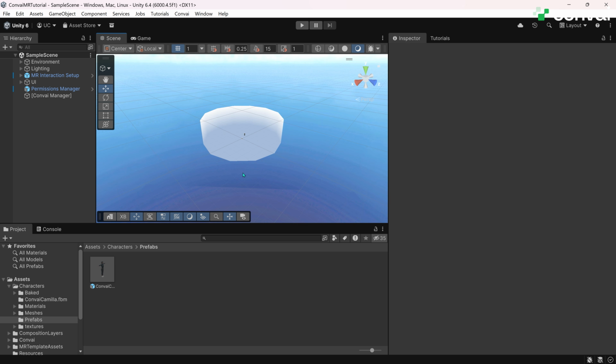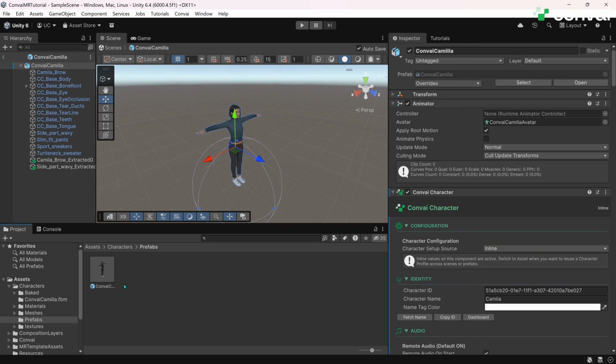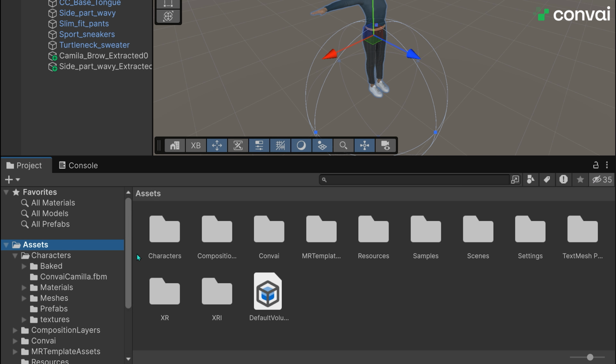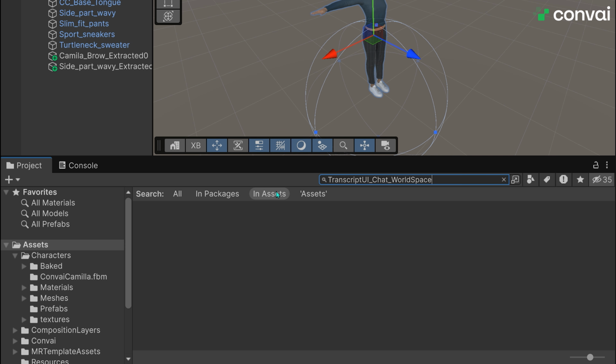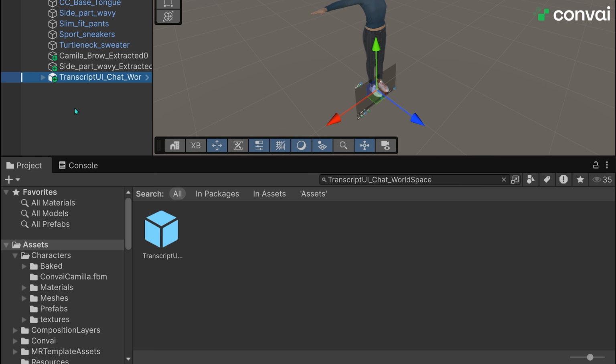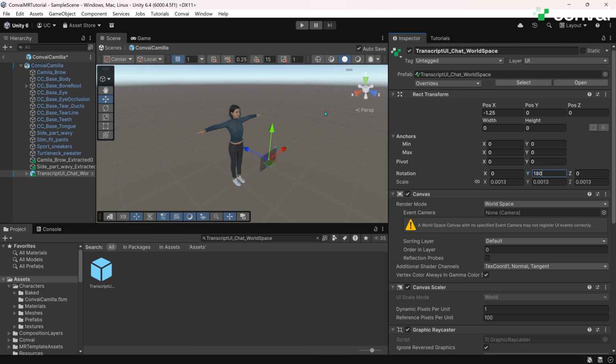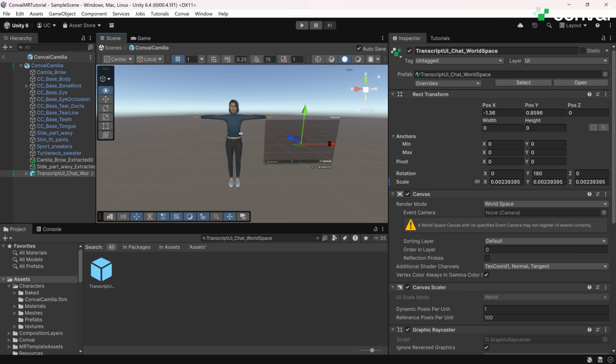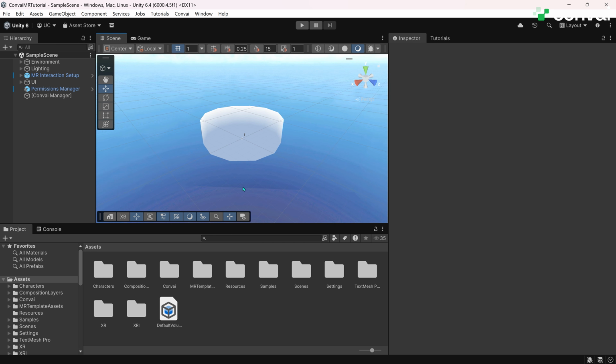Since the character is spawning at runtime, we will add the transcript UI directly to the character prefab. So double-click on the character prefab, click on Assets, and search for Transcript UI Chat Worldspace. If you don't see any results, click on the eye icon, then click on All, and simply drag and drop it into your scene. Feel free to adjust the position and scale to your liking. Now that we've configured XR Origin, added the Convai character prefab to Object Spawner, and set up the Transcript UI, we can proceed with building the project.